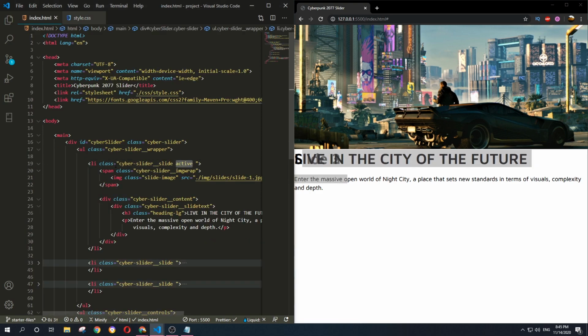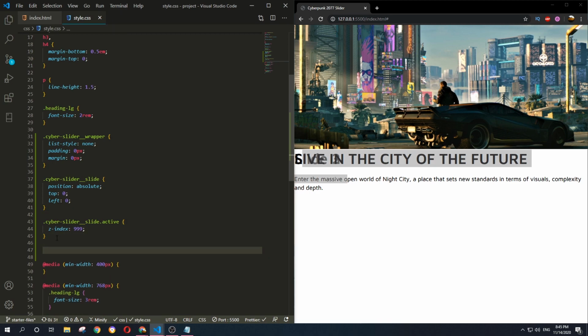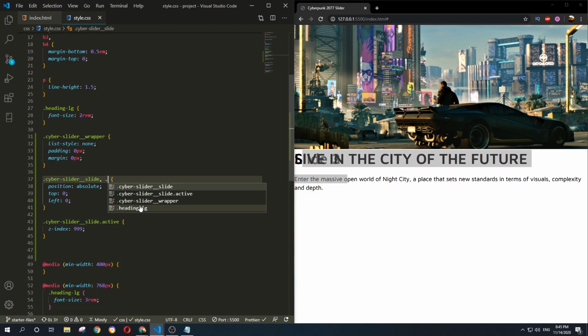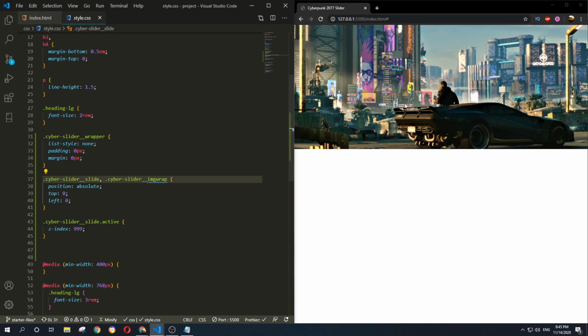I will go into one of these slides just to see what the naming convention is for the class, and I will take the cyber slider img wrap and I will target it and say that it's also positioned absolute. And you know what? I can see that it's pretty much the same code as the cyber slider slide. So I will just apply it to that as well. And now we get something like this.